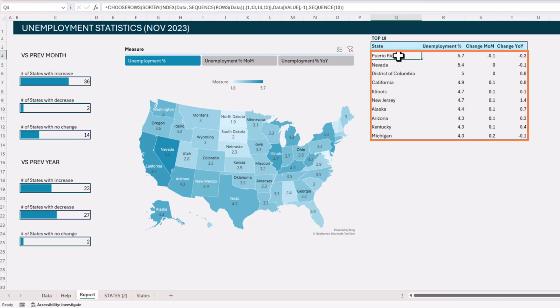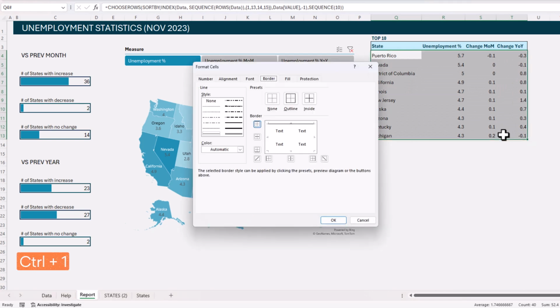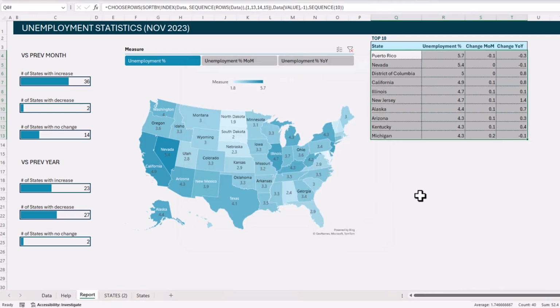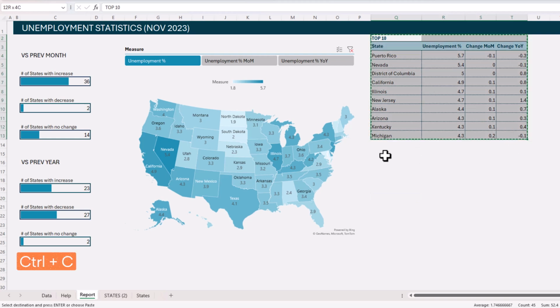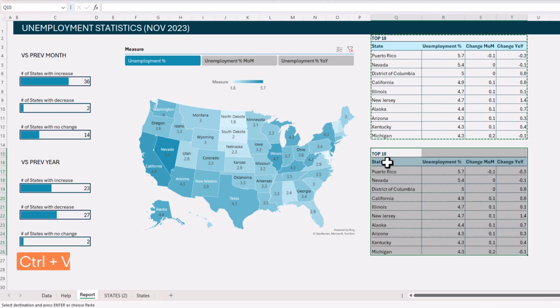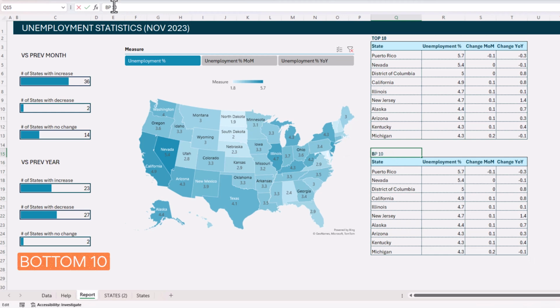I'm going to select these and press Ctrl+1 to open the formatting menu. And then I'm going to just select outline, and then I'm going to do one of these to the inside. Again, this is purely an appearance choice. So this is top 10, and then I'm going to select all of this, copy, leave a row in between, then paste it. Nothing has changed, I know, but we'll change this to bottom 10.